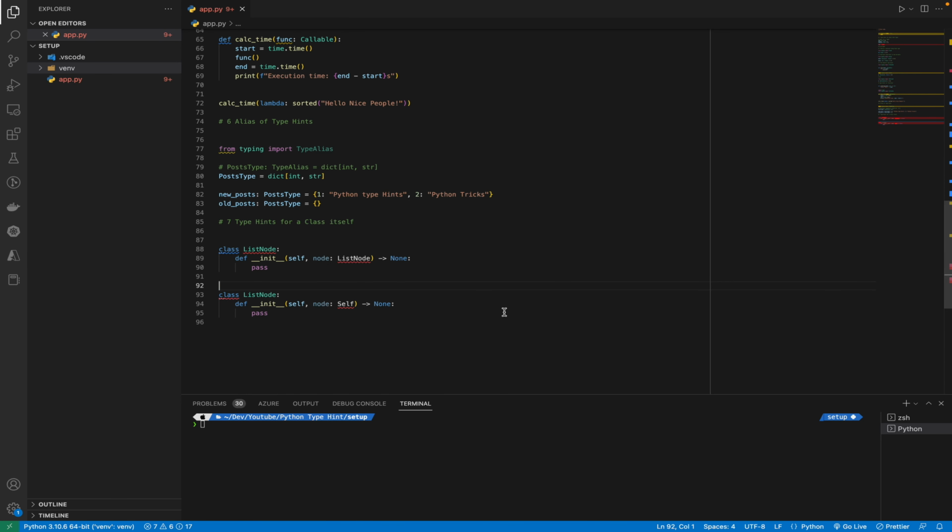Type hints for a class itself. We have covered variables, we have covered function types, so we are left with the class. How do we add hints to classes? The classical way of doing it is that I'm creating a ListNode class. I'm telling this constructor that it will take a variable as a parameter and it will be of the type of the class itself. But as I hover over it, ListNode is not defined. This is the error thrown.